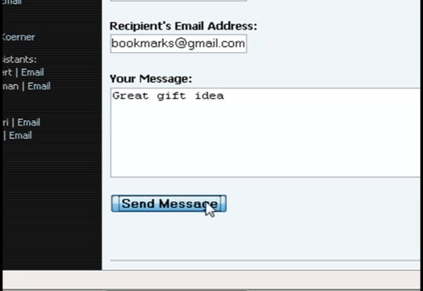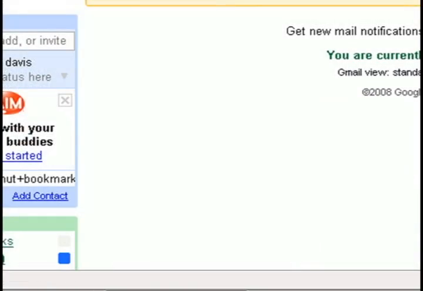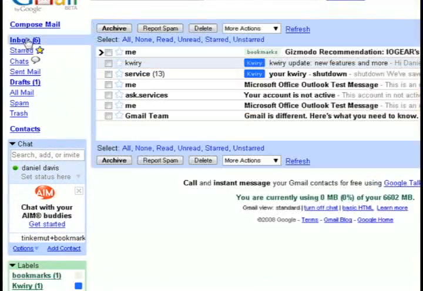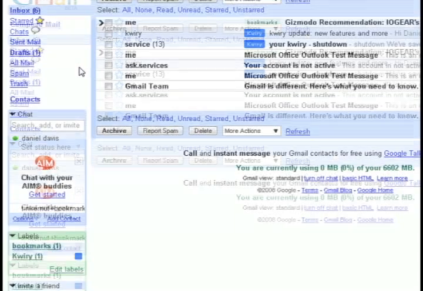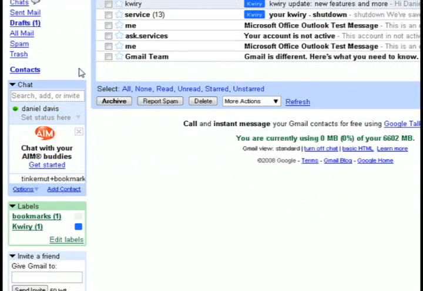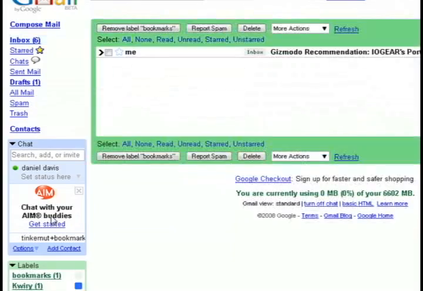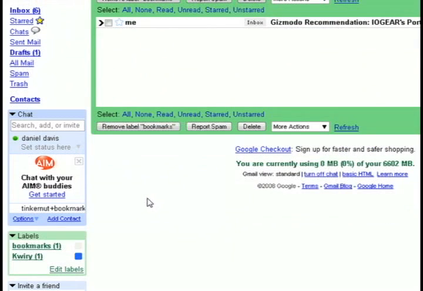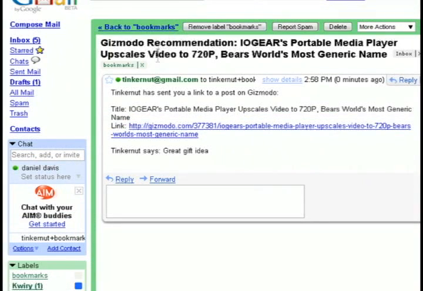And then once I go back to my Gmail account and look in the inbox, I'll see it in the inbox. But if I also click on the bookmarks label, it should have it in the bookmarks. So that's a great way to organize your bookmarks with Gmail, and among other things.